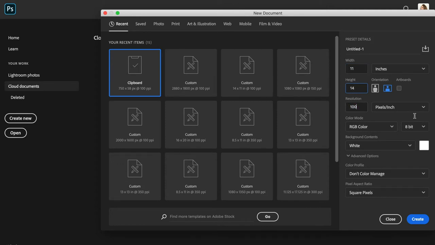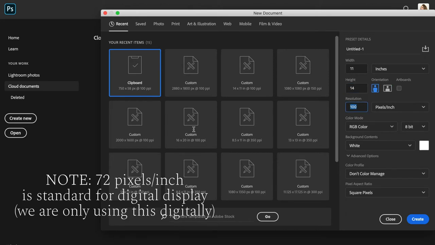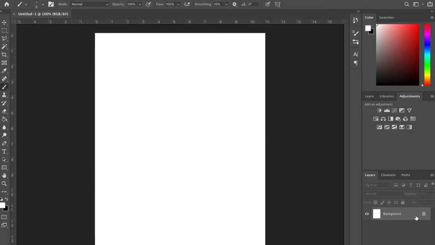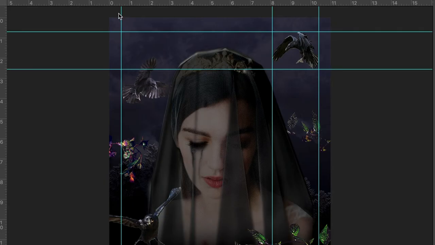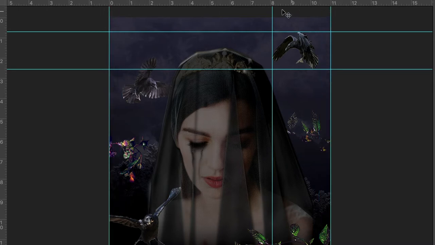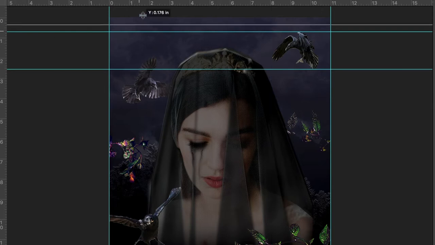For the pixels per square inch option, I used 100 because I like to zoom in a lot and look at all the fine details. So what you will see is this window come up with an empty square or rectangle, and as you can see, there are rulers. When you drag from the ruler, you will see a line that looks blue. That is a guide.